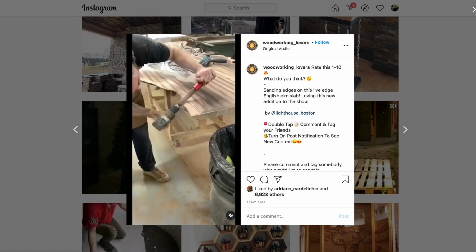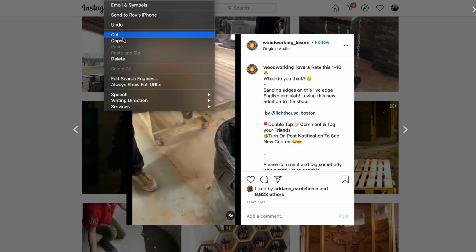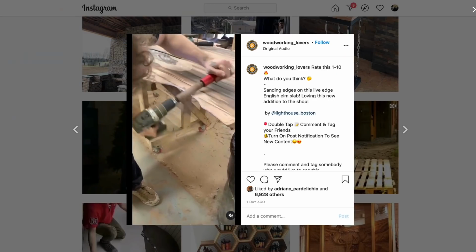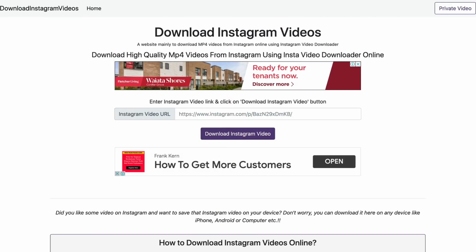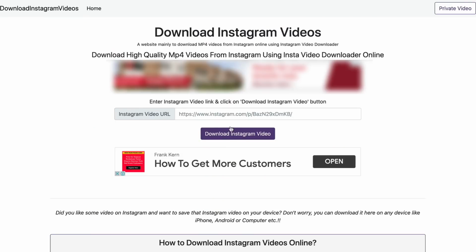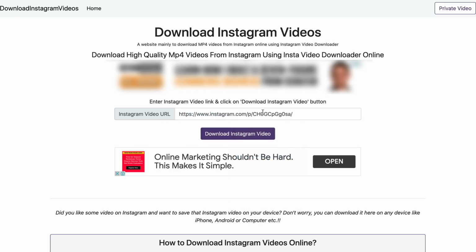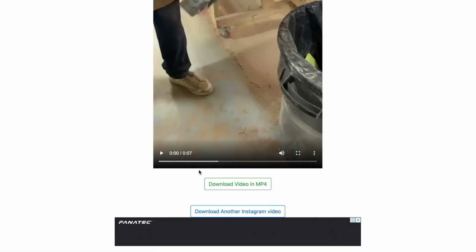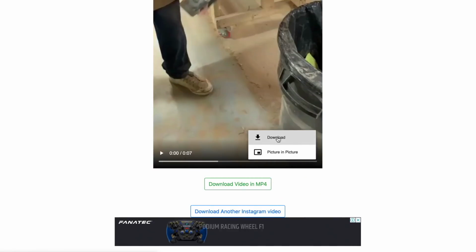I'm just going to click on this video here. I'm going to copy the URL up in the top. And then we're going to go to downloadinstagramvideos.net, and I'm going to paste it in here, which I've already done. I'm going to click download video, and then you can go down here and click download, and it's going to download that video. Sorry if you can hear fireworks right now. There's fireworks just outside my window.